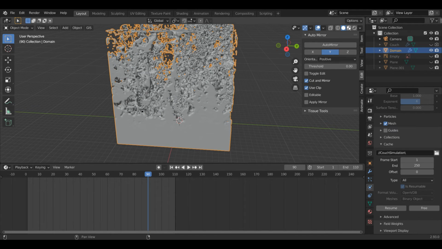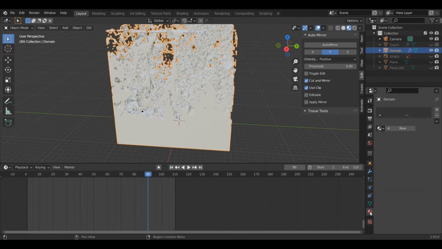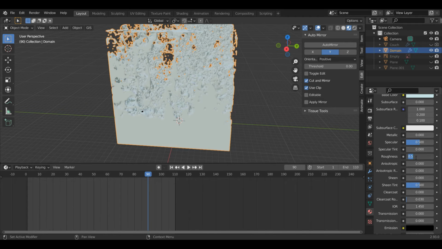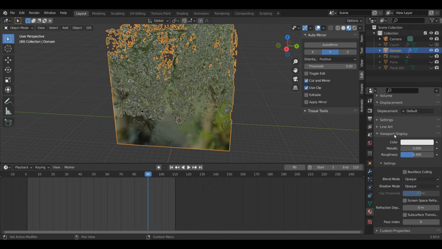So I'll go into my viewport shading, down to material properties, click plus New. I'm going to select my base color and give it a slight blue hue. Scroll down, and under roughness I'll set roughness to 0, transmission to 1. Then under viewport display and then settings, turn on screen space refractions here.